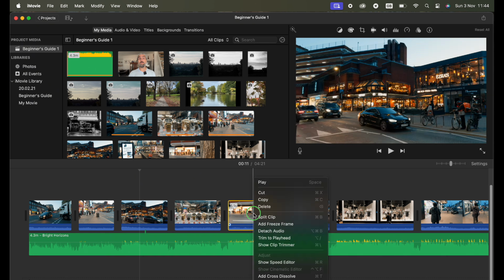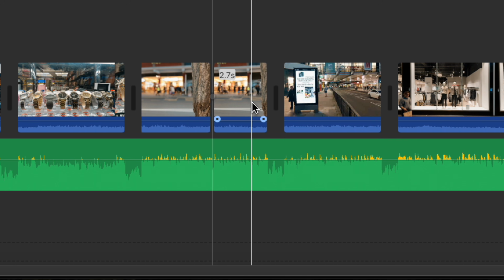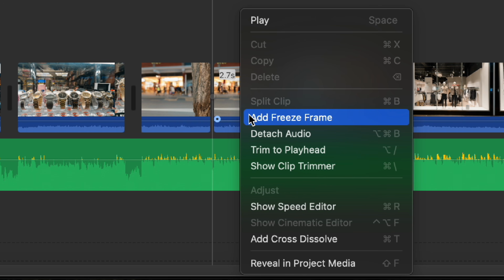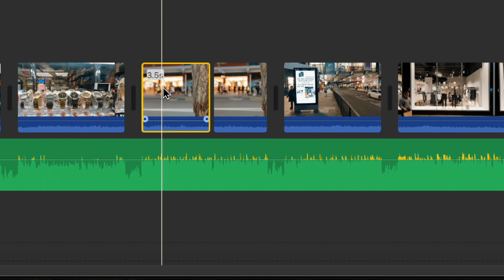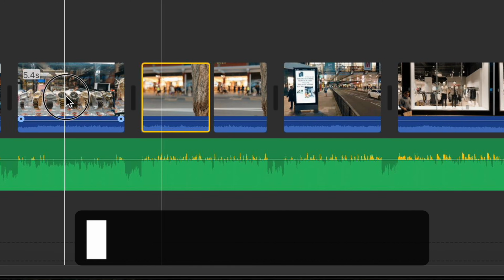Now, if we right click on the clip, we get a menu of things that we can do. If we look down the list, we find Split Clip. If we select that, the clip is now going to be split into two clips, exactly where the playhead line is. Notice that on the right, we have the shortcut keys for any action. In this case, splitting a clip is Command B.